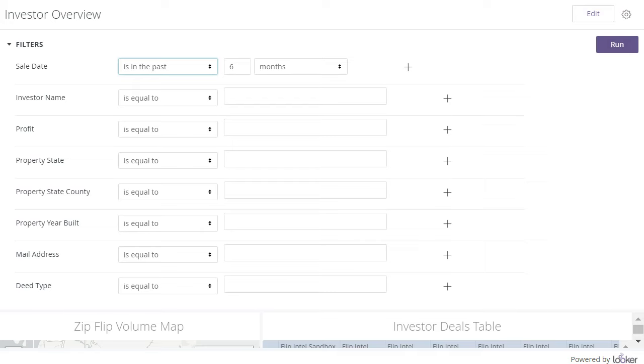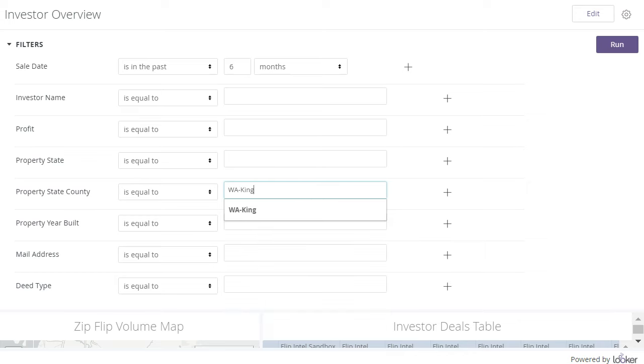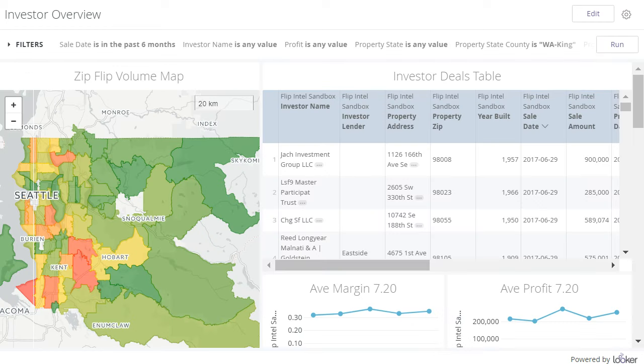But let's just say I want to know what's happening in a particular county. I'm kind of curious. Let's look at home, because that's always most interesting to me. We're going to run that and let it go for a sec. I'm going to pop it up, and voila.